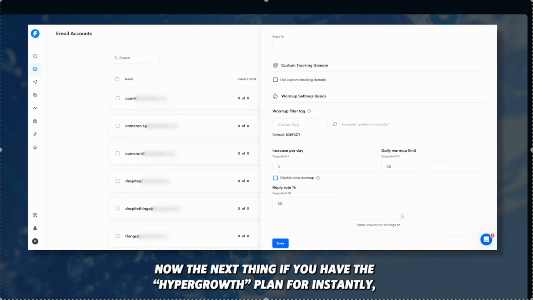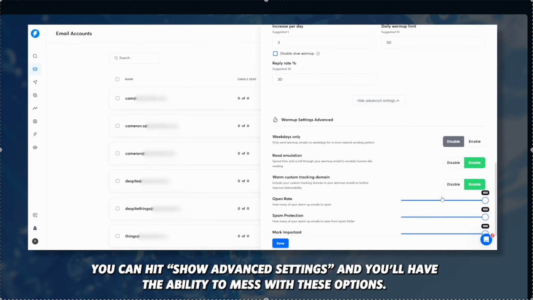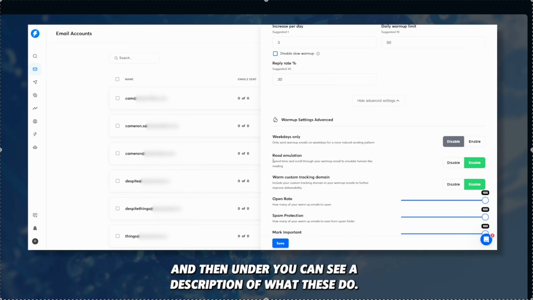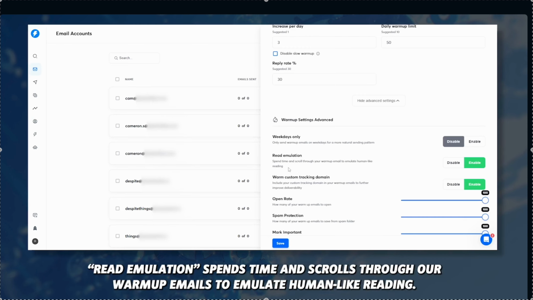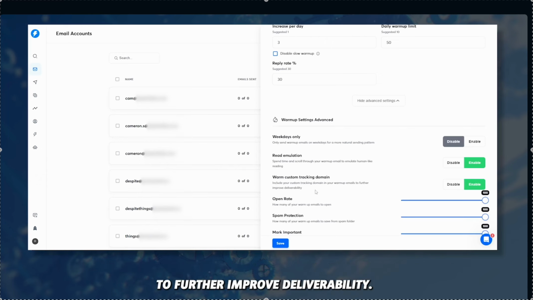Now the next thing, if you have the hypergrowth plan for Instantly, which you'll need to make sure that we can send out 1,000 emails in a day, you can hit show advanced settings and you'll have the ability to mess with these options. What I like to do is enable read emulation and warm custom tracking domain. And under you can see a description of what these do. Read emulation spends time and scrolls through our warm-up emails to emulate human-like reading. And warm custom tracking domain includes our custom tracking domain in our warm-up emails to further improve deliverability.